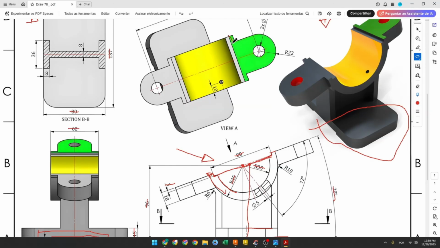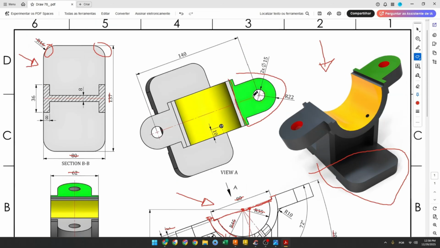Now we will create this profile. The distance between the center of the circle and the center of this body here is 70 millimeters. And here we have a circle with 15 millimeters of diameter and an arc here with 22 millimeters of radius.